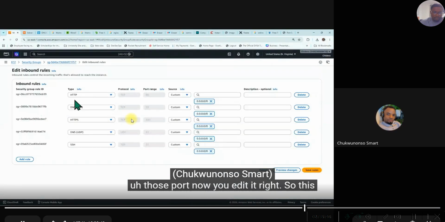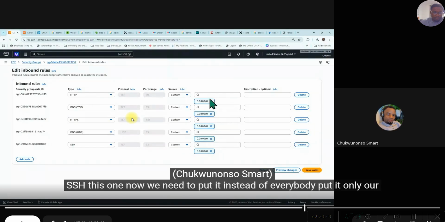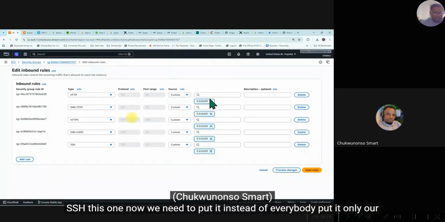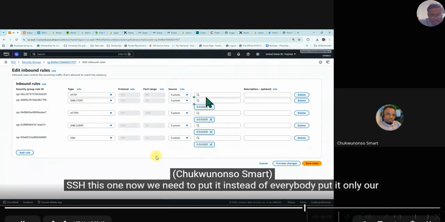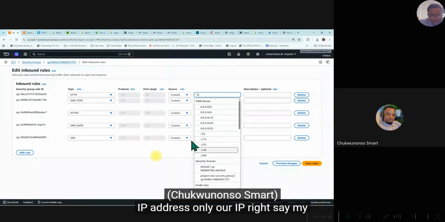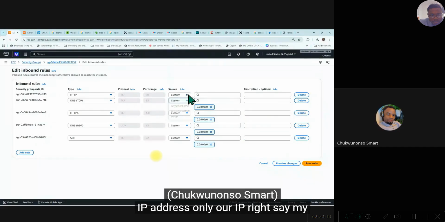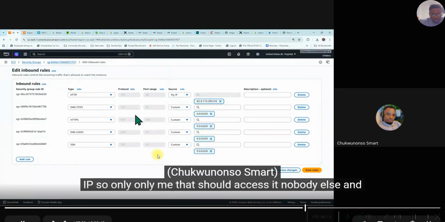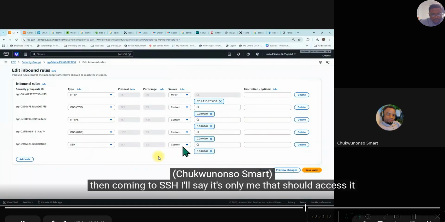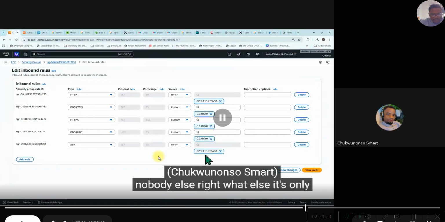So this SSH, this one now, we need to put it, instead of everybody, only our IP address. Only our IP, right? Say my IP. So only me that should access it, nobody else. And then coming to SSH, I'll say it's only me that should access it, nobody else.